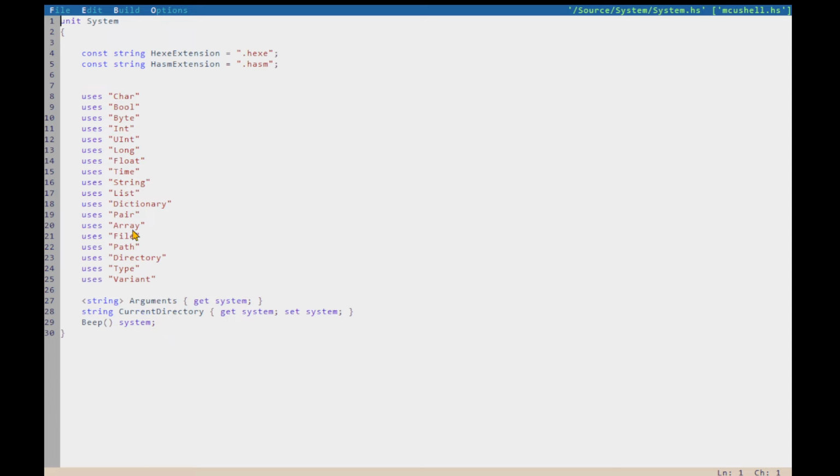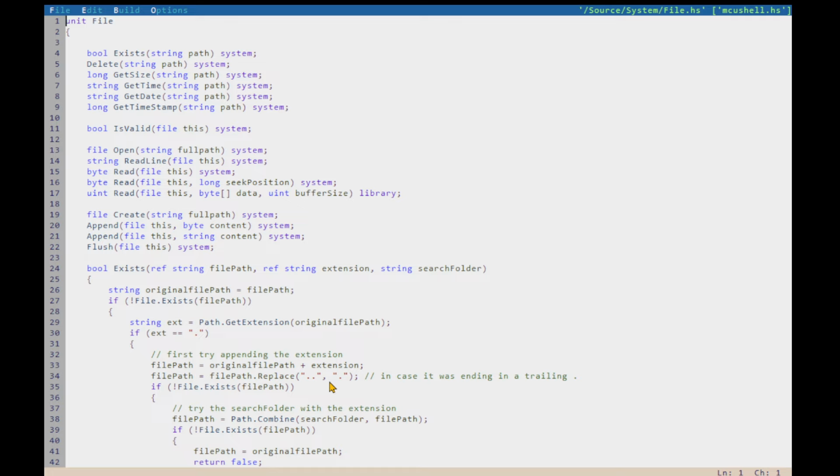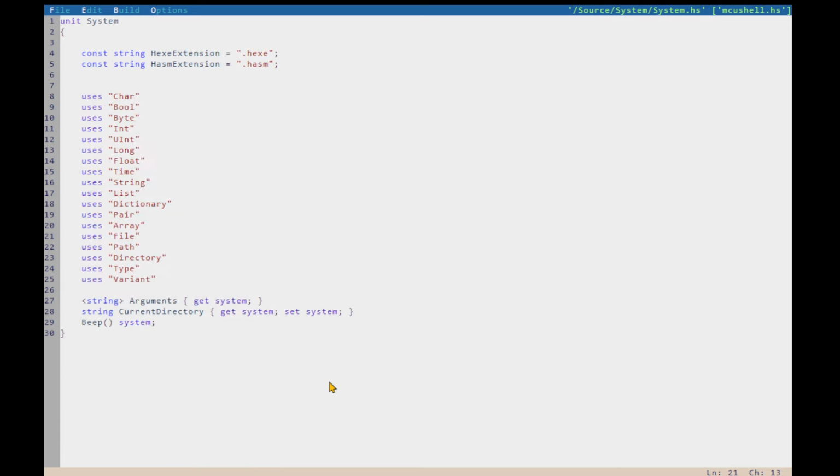Under system, there's two units. There's file and directory. Here's the file system. Let's start by talking about the file system. There's also the path. Let's have a look. Actually, let's look at the path.